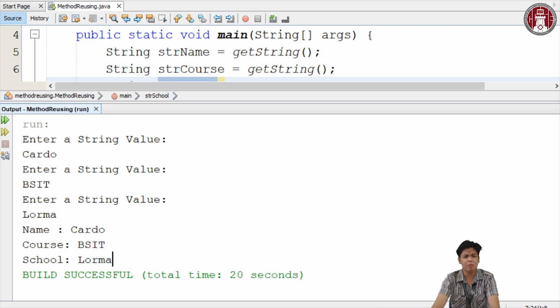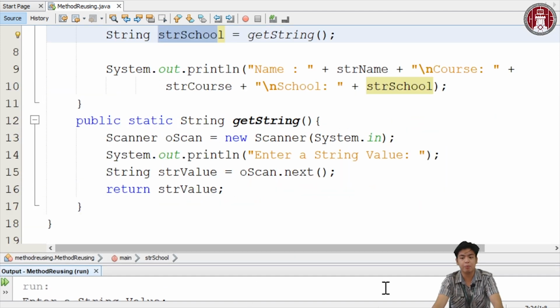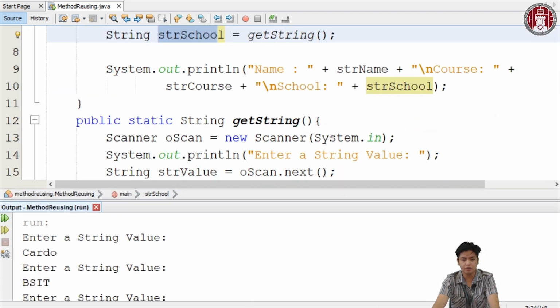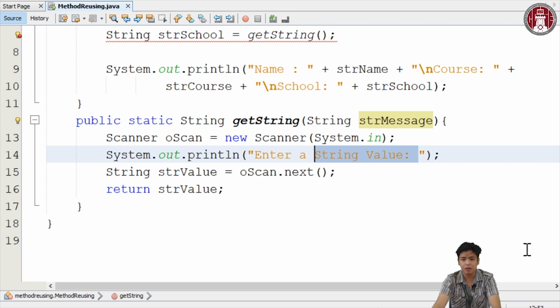Now, how am I going to change this enter string value, enter string value, enter string value to a specific word? We can now use a parameter in our method. So, I'll be declaring a parameter on our getString, String str message. Then, I'll be changing my display data. Let's remove this one. Then, just simply change that into str message.